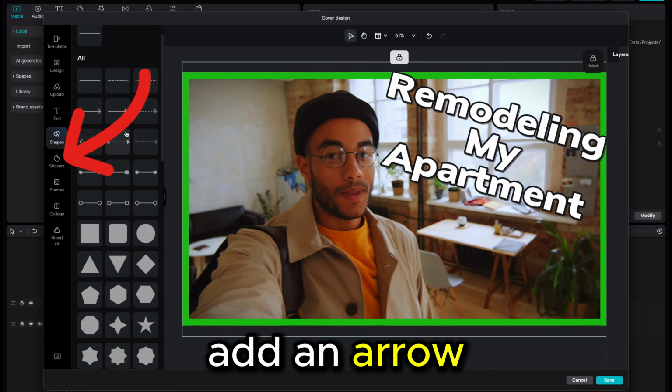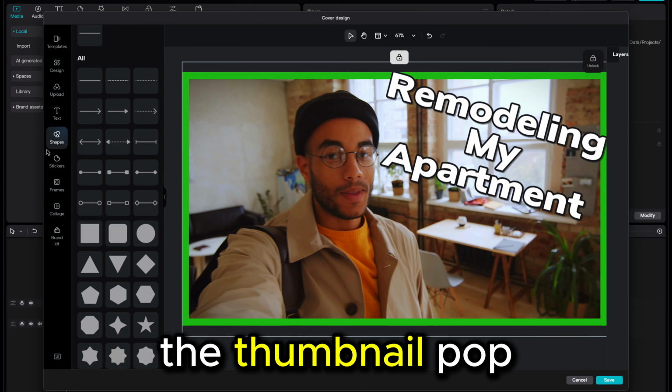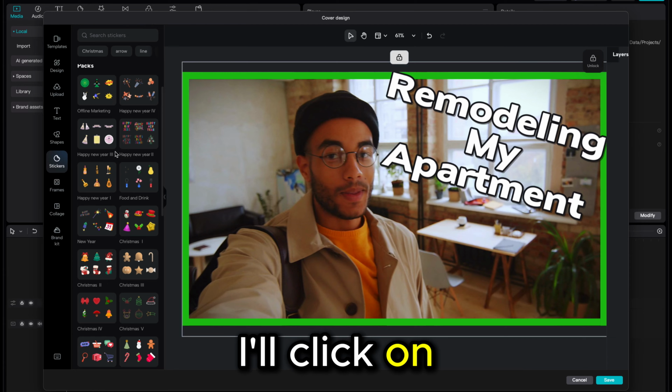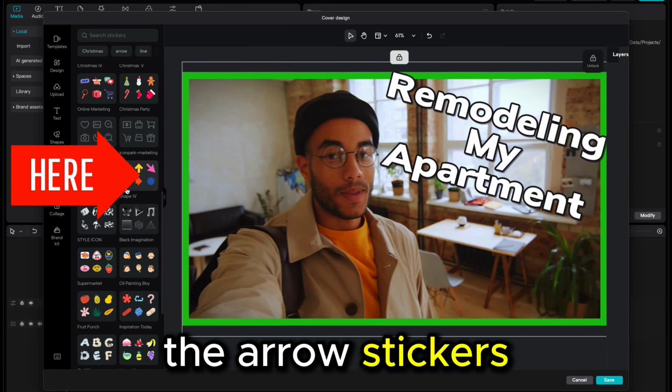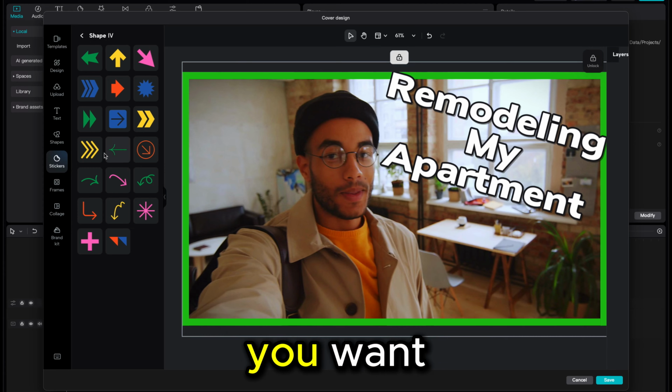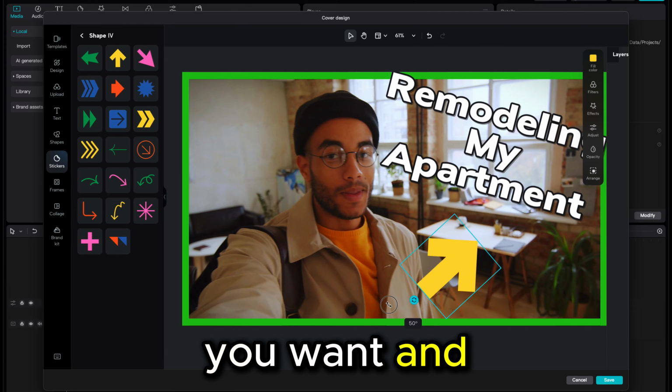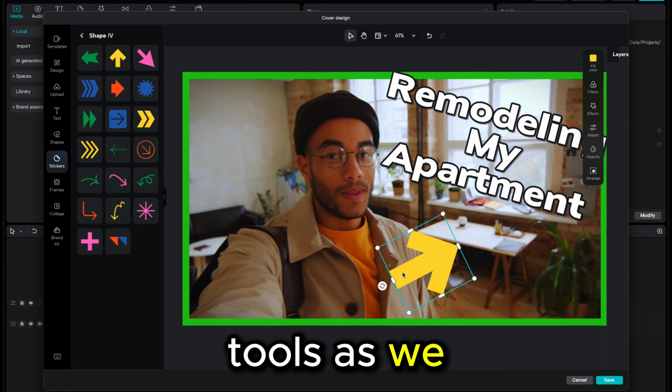I'm going to add an arrow sticker to help make the thumbnail pop on YouTube. After I click the stickers icon, I'll click on the box containing the arrow stickers. Click the sticker you want and it will pop into the thumbnail. Then you can move it where you want and resize it using the same tools as we did the text.